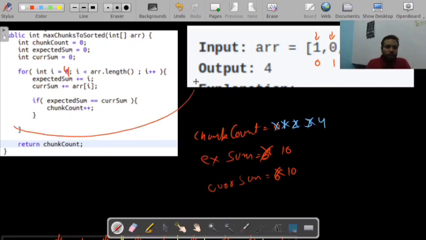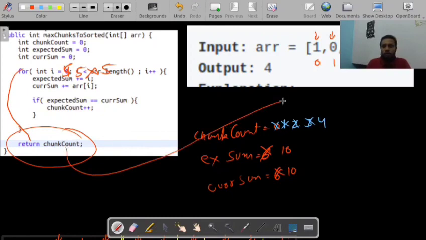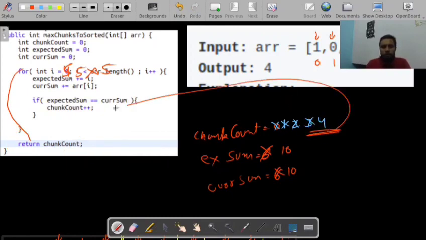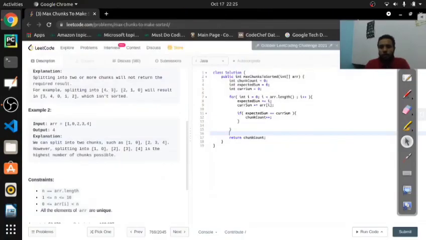Okay, then again I plus plus, I value will be 5, and now is 5 less than array dot length? Array length is also 5. 5 less than 5? No, it is not less than 5. It means this condition is not true now. So what we are going to do? We are returning chunk count, and chunk count value is 4. So we are going to return 4. It means our code will run perfectly fine.